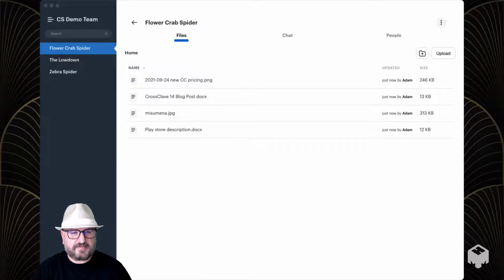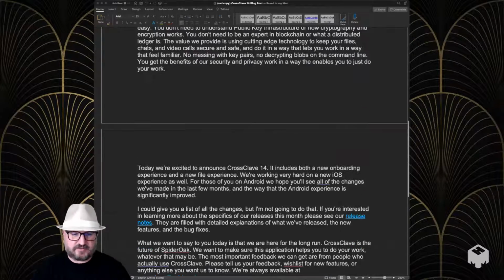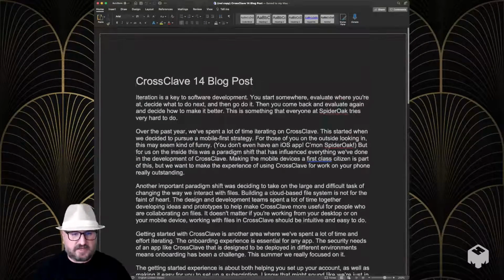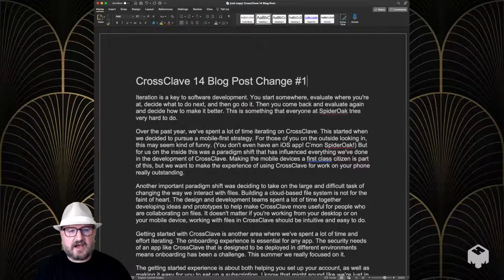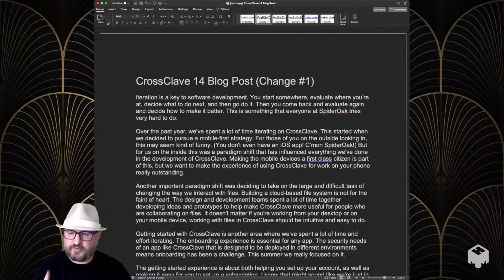So let's double click that and let me add this so you can see on my computer what we're looking at. This is the blog post. So I'm going to make some changes. When I hit the save, I've made a change, right? We can see it right here. I'm going to save this. One thing you'll notice is the file name. It says red copy at the front. This is an indicator so that I know this is the file that I opened from CrossClave.